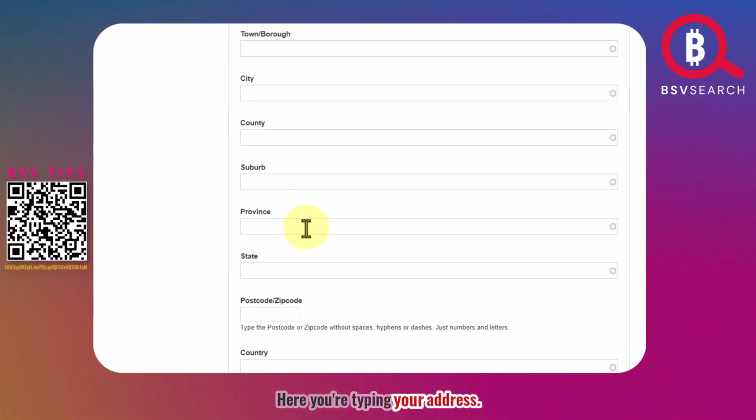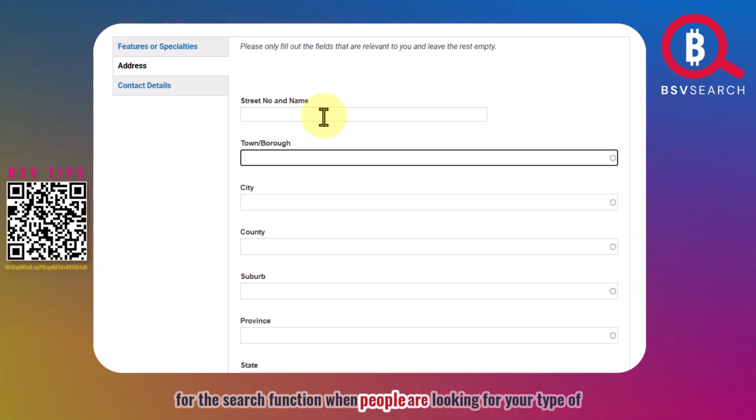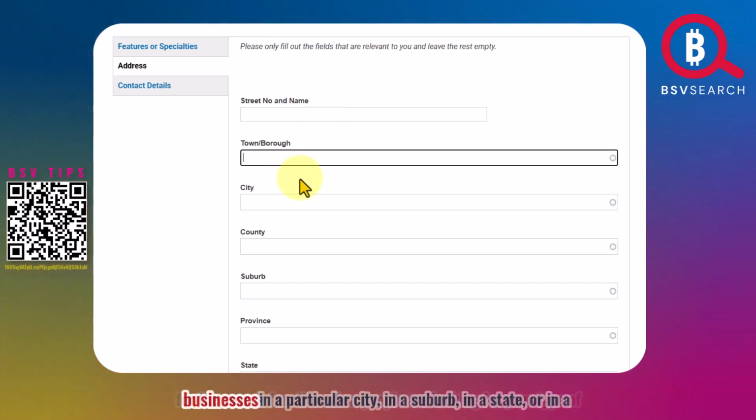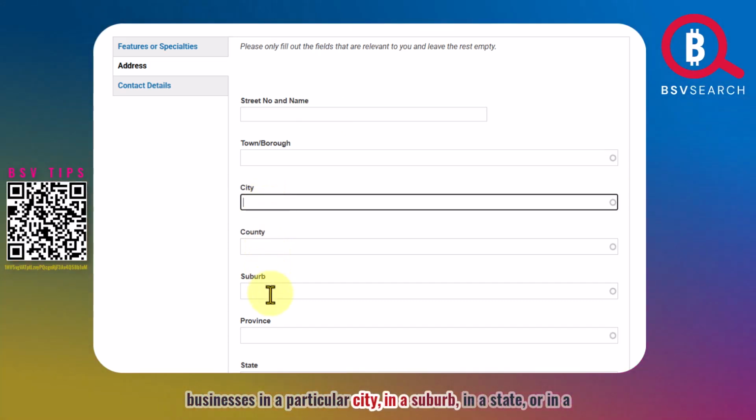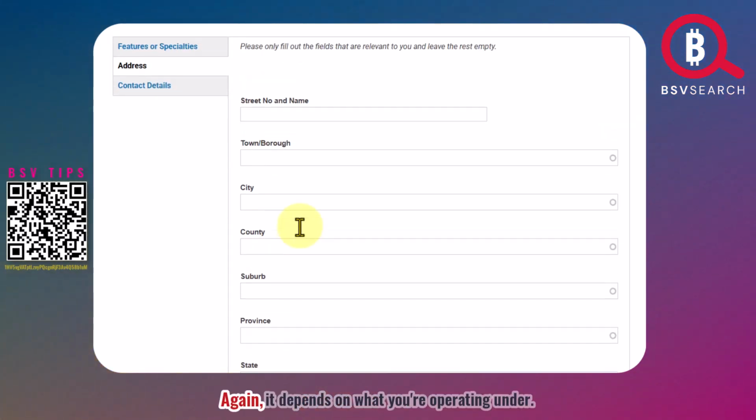Here you type in your address. None of these fields are mandatory, but they are actually useful for the search function when people are looking for your type of businesses in a particular city, in a suburb, in a state, or in a postcode, or in a country. Again, it depends on what you're operating under.